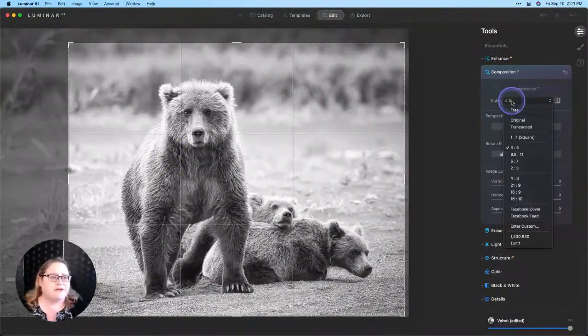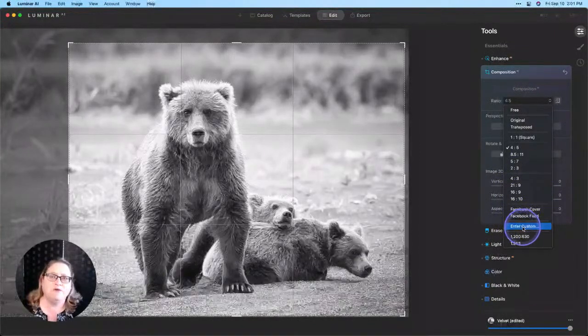You can choose the ratio that you want to crop. You can choose the original. This was actually originally a 2:3 ratio, but I cropped it to a 4:5 to take off some of the extraneous negative space. And there's a bunch of presets in here. If you have a custom size that you're trying to go for, you can go down here to Enter Custom. If you're wanting to set specific pixels, that's where you do that on Export.